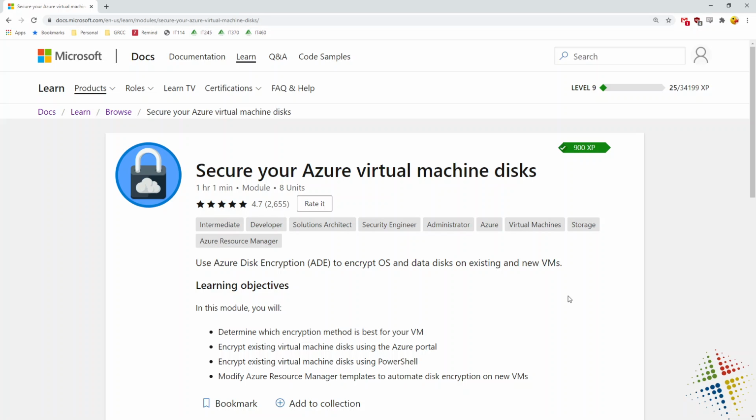In this video, we're going to walk through the Microsoft Learn Lab, Secure Your Azure Virtual Machine Disks. Now, security within the cloud is always a big concern, and definitely some people are more concerned about security than others, and therefore you may not just want a secure cloud environment, but you may want the machines running in the cloud to be encrypted as well.